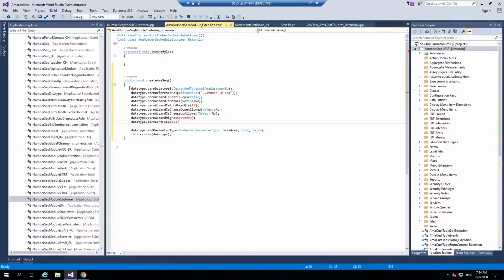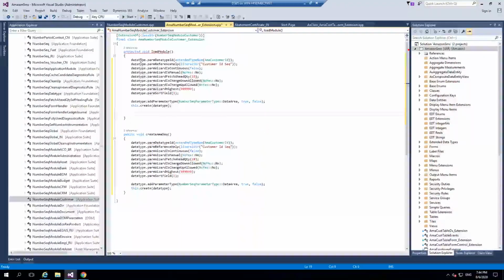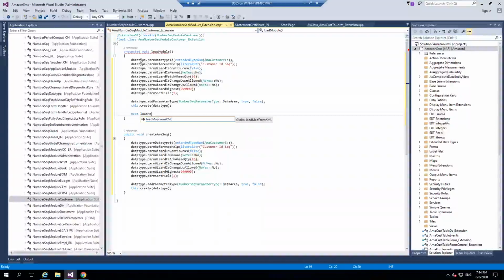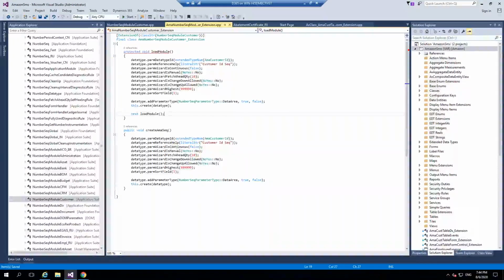What is the second way? If you want to run along with the standard piece of code, you can add this here, and then you can say next load module. Okay. Now, what is the difference between both of them? Yeah, can anyone tell me? What is the difference between both of them?